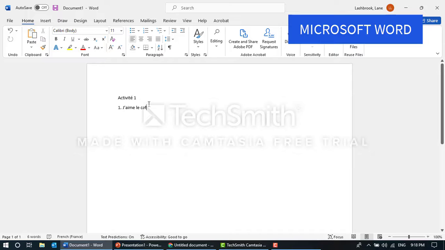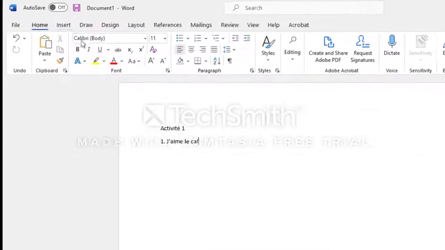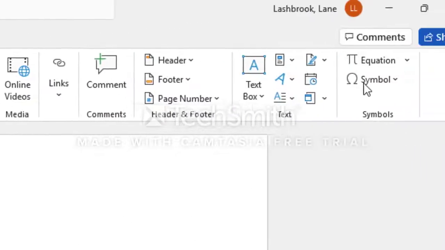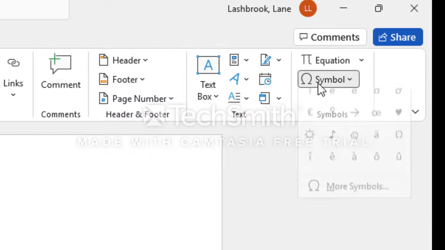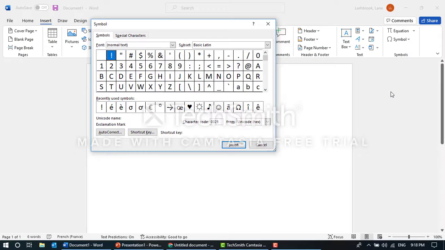So I'm writing this sentence and I'd like to add an E with an accent mark over it. So first thing I'm going to do is go to the Insert tab. I'm going to scroll over to the symbol icon here, click there. Here you'll see several special characters or letters with accents because I've used these recently, but if you've never done this before, you should click More Symbols.